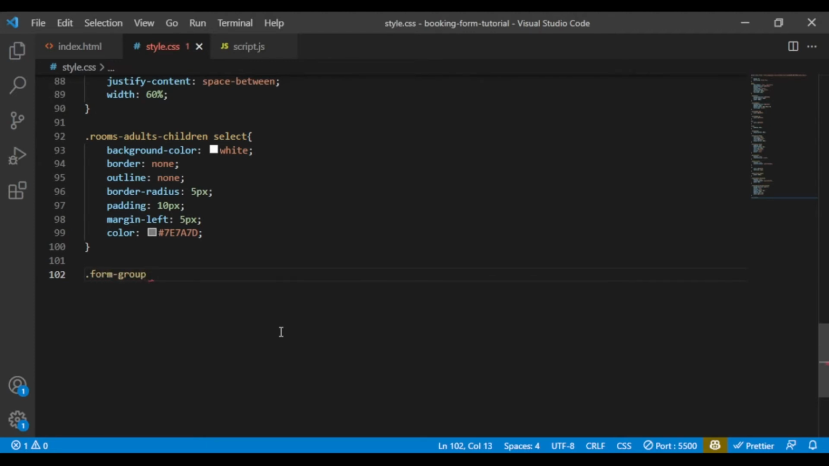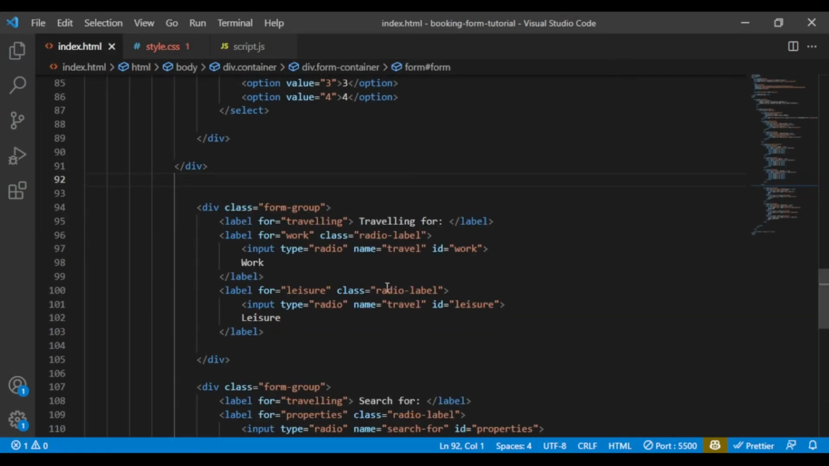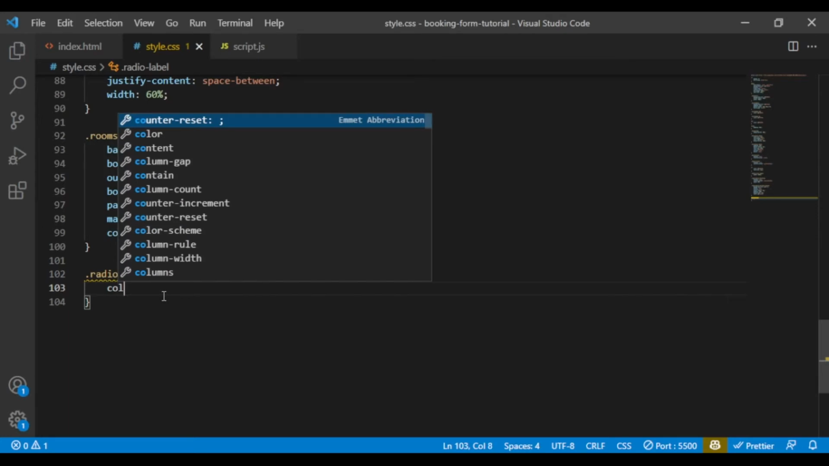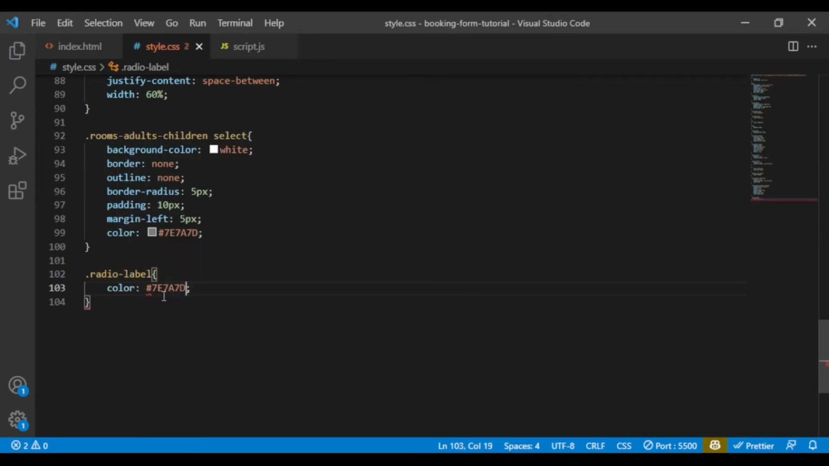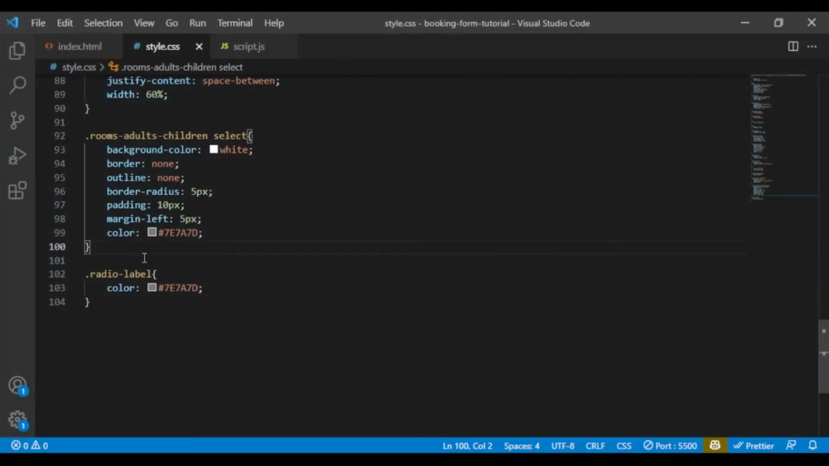So we will say form group, and now we will say radio label. So we are now styling these radio labels, right? One thing I want to show you right over here is if I just say .radio-label and I would say this color to be #77, nothing would be applied, right? The color didn't change. It's because of overriding.